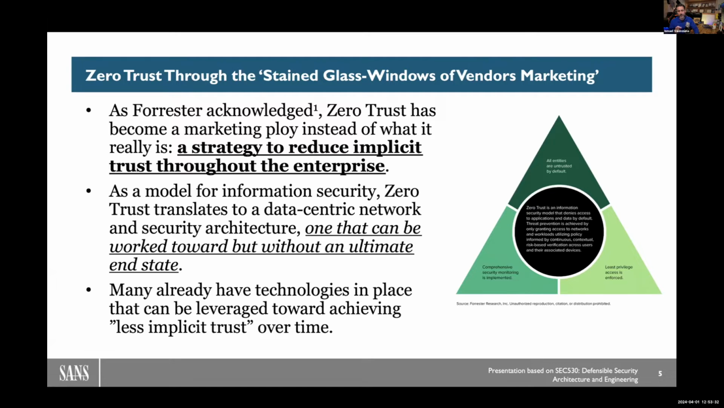I like that this points out that it's one strategy that we can work towards, but without an ultimate end state. So we're never going to have a 100% compliant zero trust network. Yeah. Now, that's a very quick definition of zero trust. We don't want to bore the audience with this. How about AI? What would you say, Greg? What's the difference between AI and machine learning?